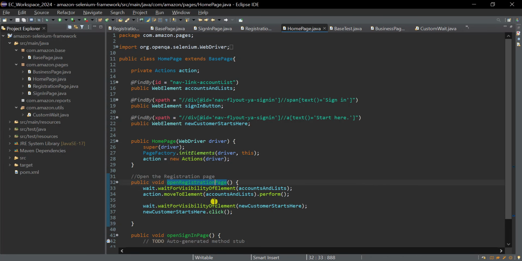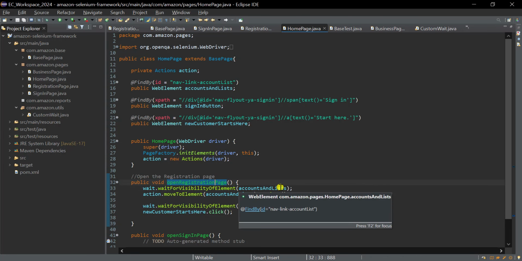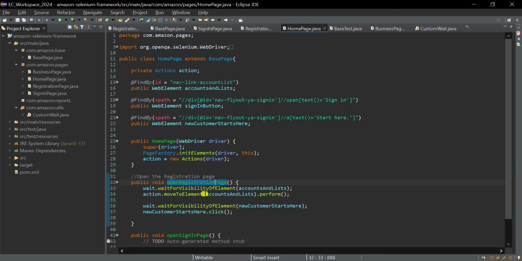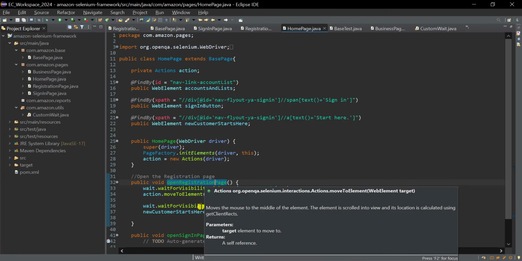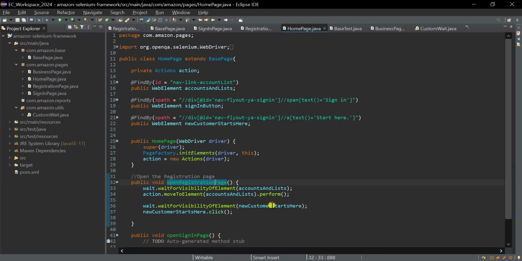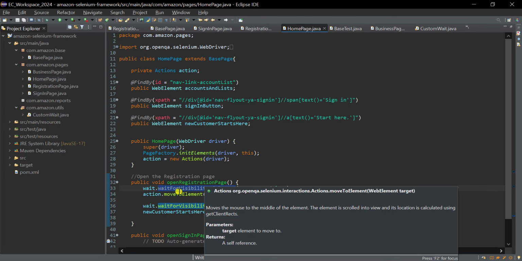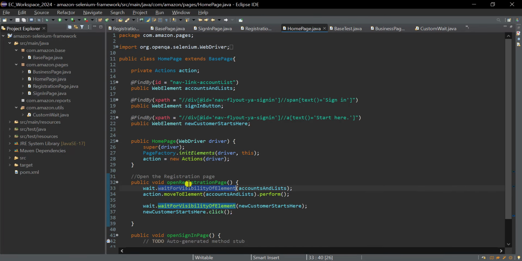So these are the steps we have added in our open registration page action. First we will wait for visibility of account and list. Once it is visible, then perform the mouse over. After performing the mouse over, we will wait for visibility of the new customer start here web element. Once it is available, then we will perform our click action on that web element. We can try to improve the readability of this method. Instead of using the wait statement in the method itself, we can create getter methods to get the element, and whatever actions we are going to perform, only those actions we will add in this method. So we don't need to write this wait statement in the method itself.